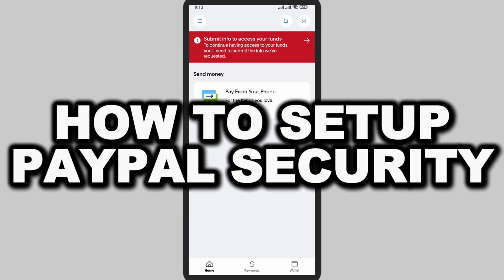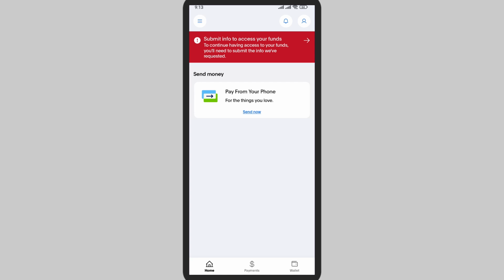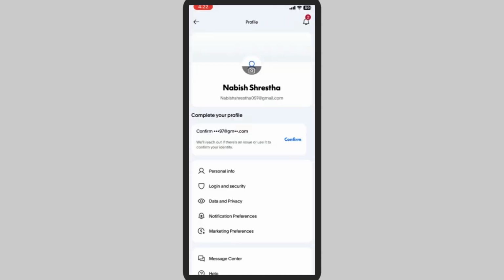How to set up PayPal security. In this video, I'm going to show you how you can easily manage it. First of all, open the application. Now, here on the right top, you can see a profile icon. Simply tap on the profile icon.